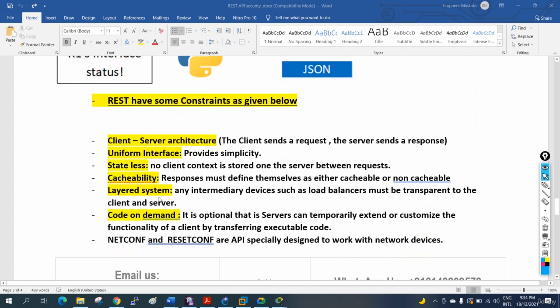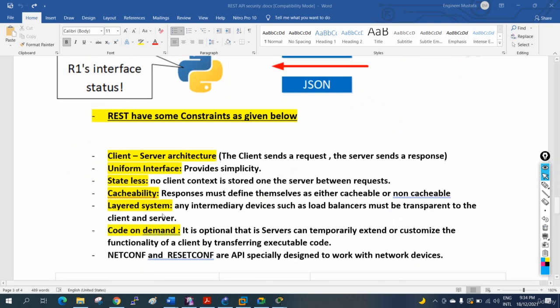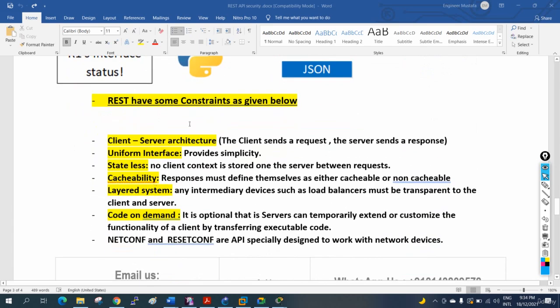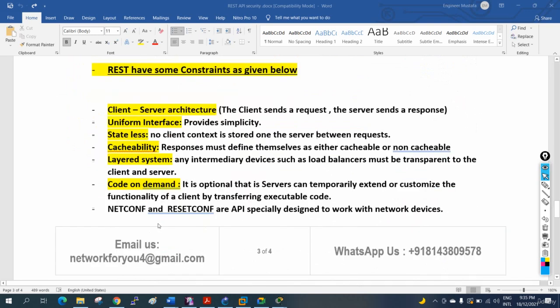And we have code on demand. Code on demand is nothing but our server can send some temporary code to make changes in our client. So these are the constraints we need to remember. If anyone asks you about REST API constraints, you can say client-server architecture, uniform interface, stateless, cacheability, layered system, code on demand. And then RESTCONF and NETCONF are the APIs specially designed to work with network devices.